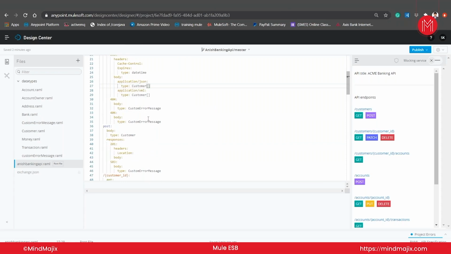Every customer record should contain that data type. So customer type array: all the customers should have a customer data type, right? And you can see the body of the 400 status code. If it is an error, what data type is it referencing? Custom error message.